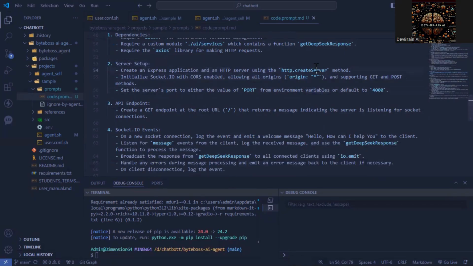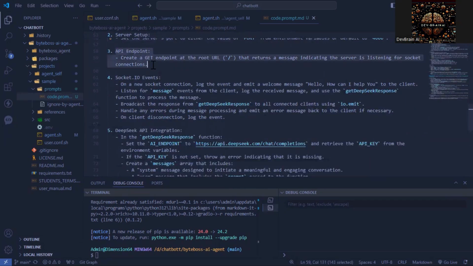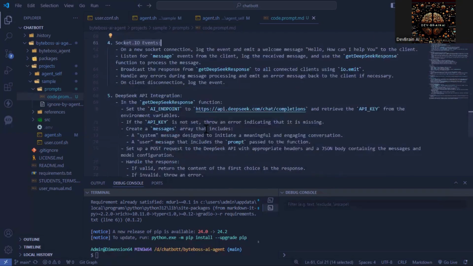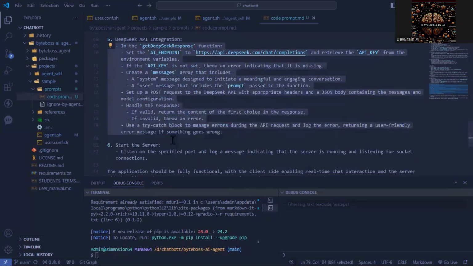We're going to create one server, and we'll allow all origins to access it. We'll mention the port, and we'll make one AI endpoint which listens to all the server secure connections. There will be some socket events and the API integrations. We have added a bunch of prompts just to make sure the AI handles all the API requests.